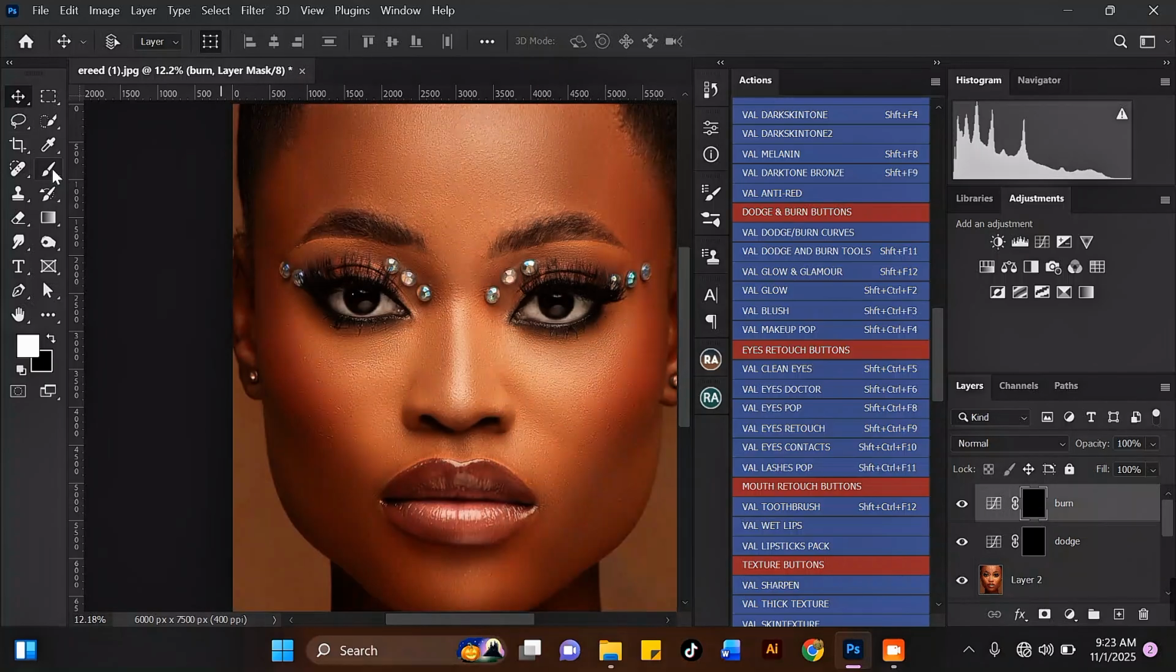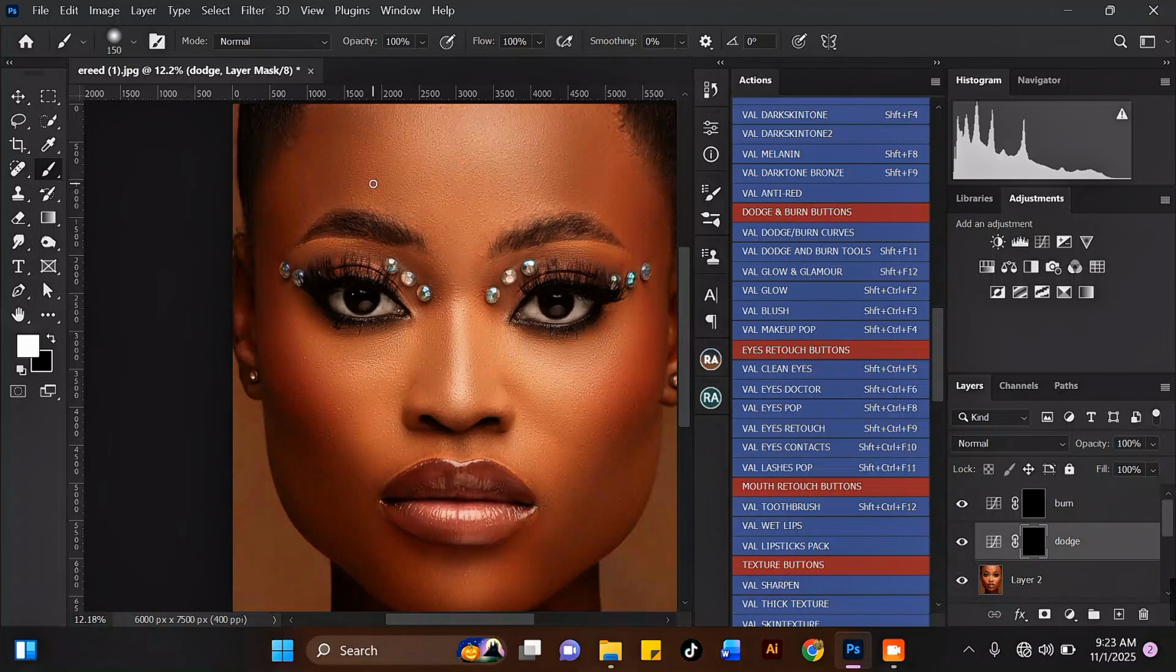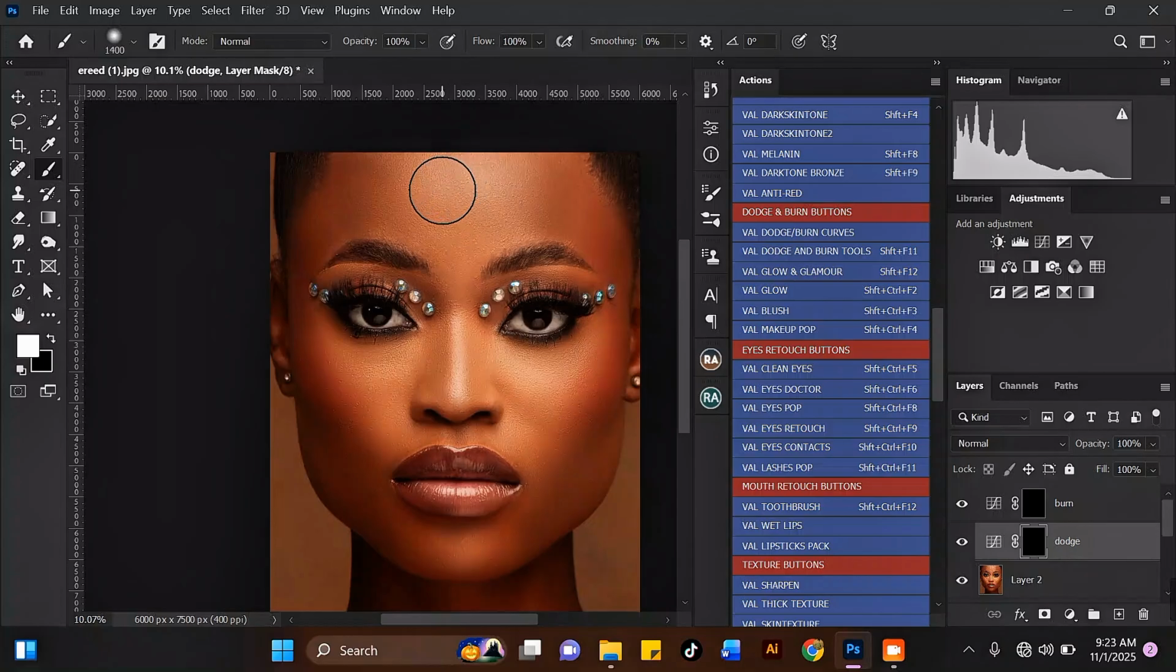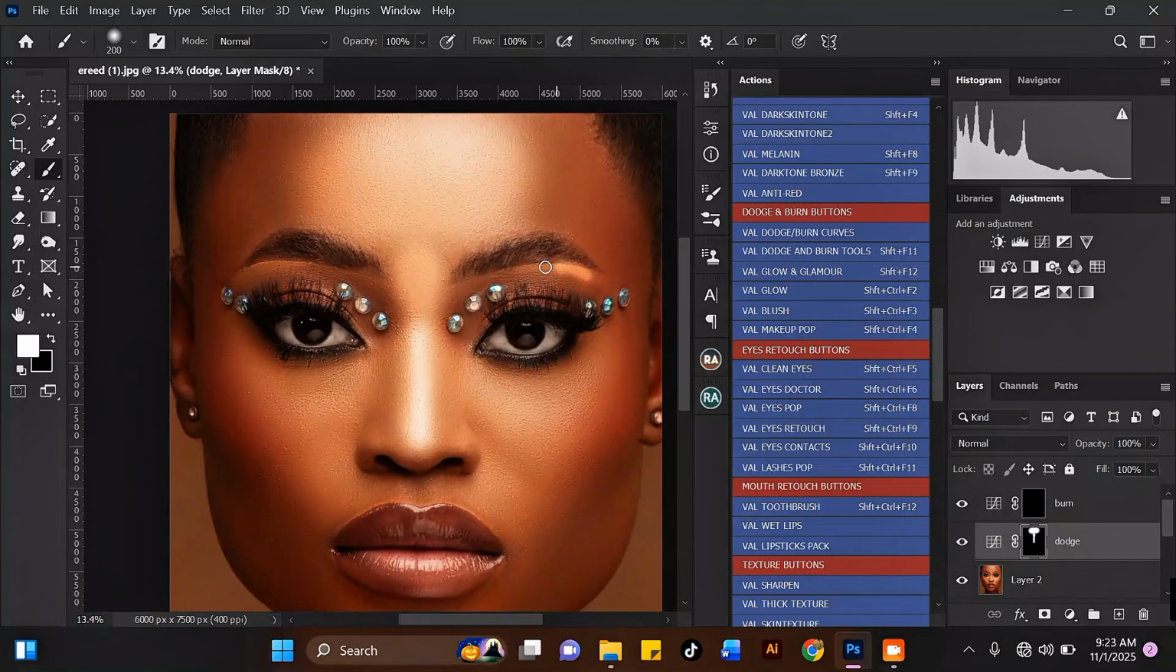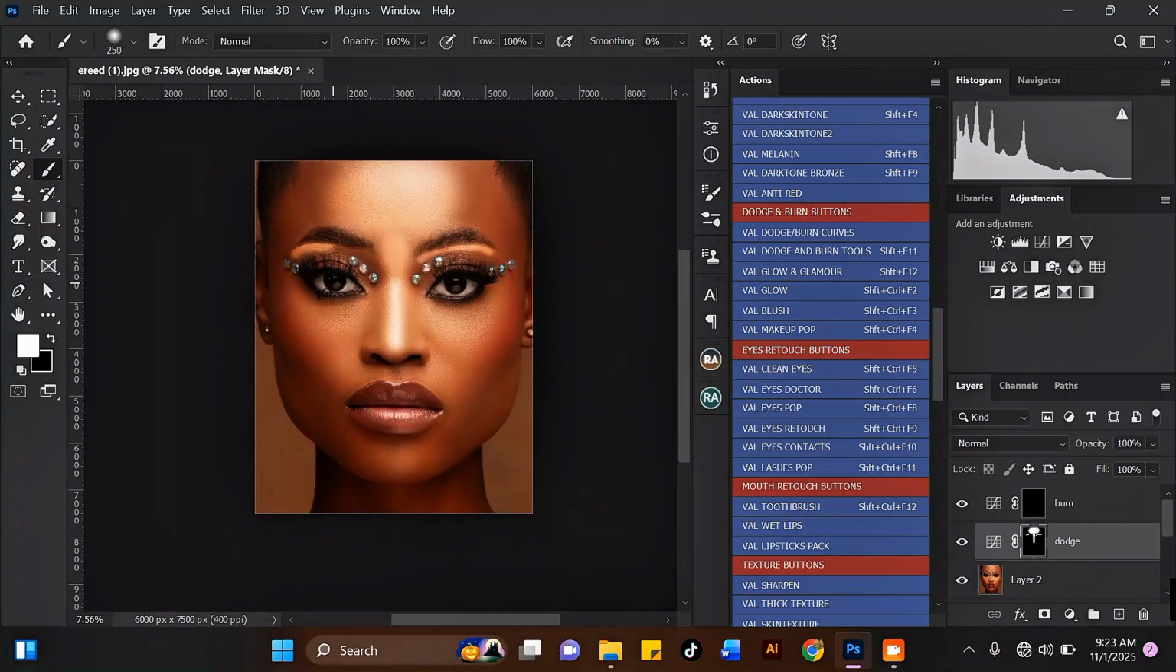Now let me pick my brush tool. I start with dodge. I will paint only the highlight side of this image. This is looking harsh, but we are going to fix that. I'm painting on the highlight side.